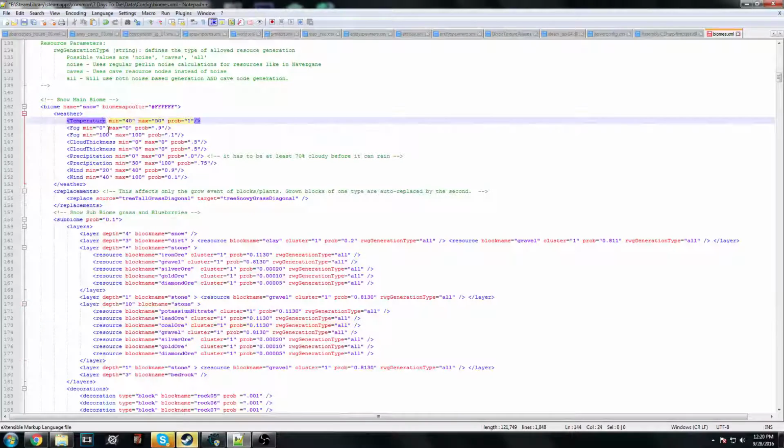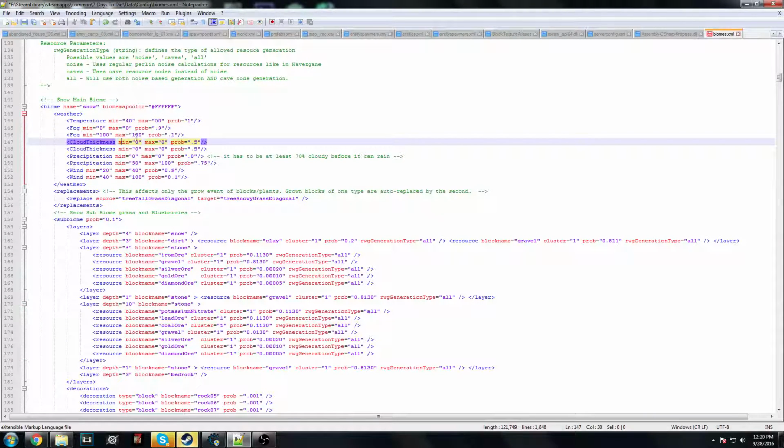As far as temperature, fog, and cloud thickness go, it's all pretty self-explanatory. Min, max, change the numbers to whichever you would like. Probability is the same way. Also, it is 0 to 1, not 1 to 100, so don't put this to like 85 thinking that's an 85% chance. No, that's an 850% chance you've actually given it. So, 0 to 1.